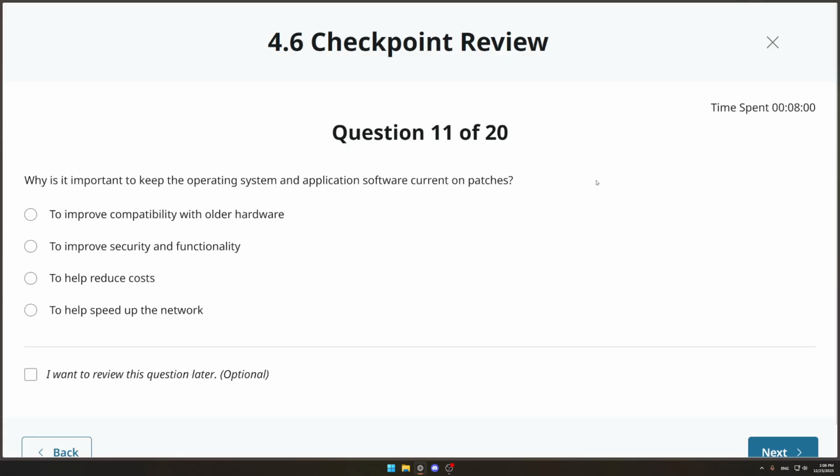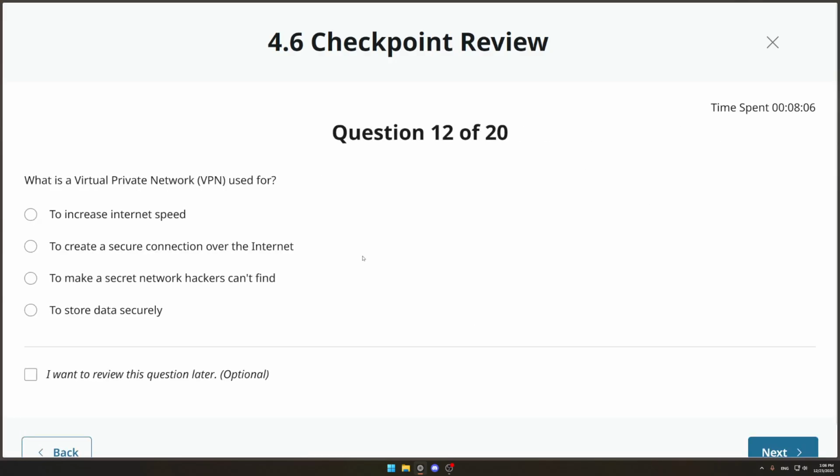Why is it important to keep the operating system and application software current on patches? It improves security and functionality. What is a VPN? It is a secured connection over the internet.